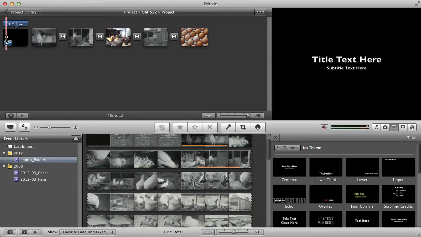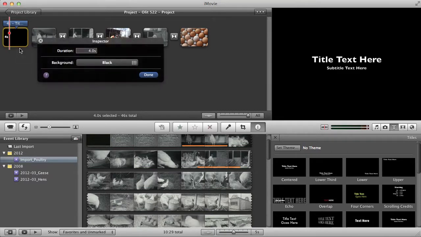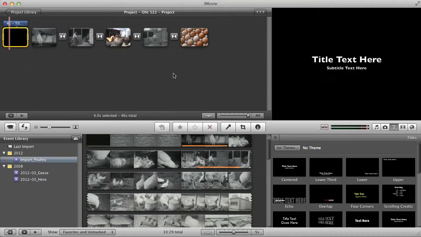Notice that it's 4 seconds long, which is just black, 4 seconds long. It does a quick fade in at the beginning, and I have the option to click on, say, my clip adjustments, this little drop down menu window, clip adjustments. I can change the duration. Say if I want to have it longer than 4 seconds, I can change that and click done. I could change that background. Notice right now that it just has title text here.